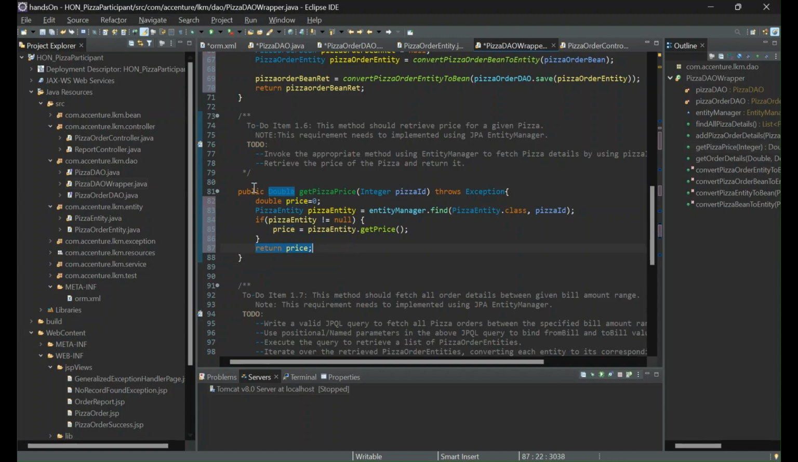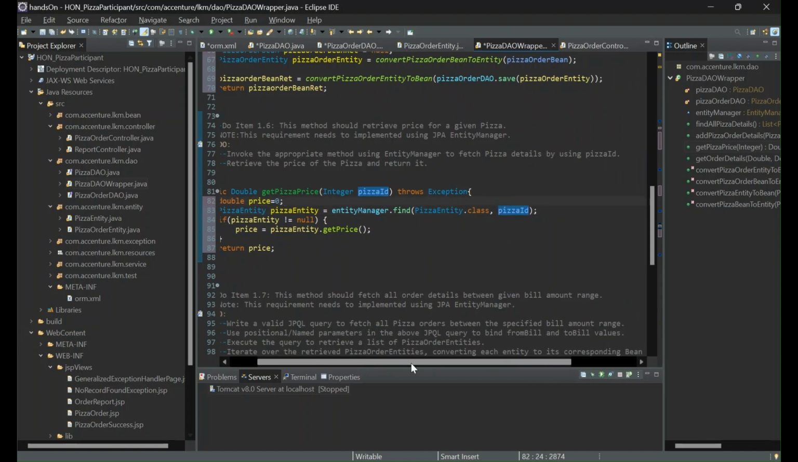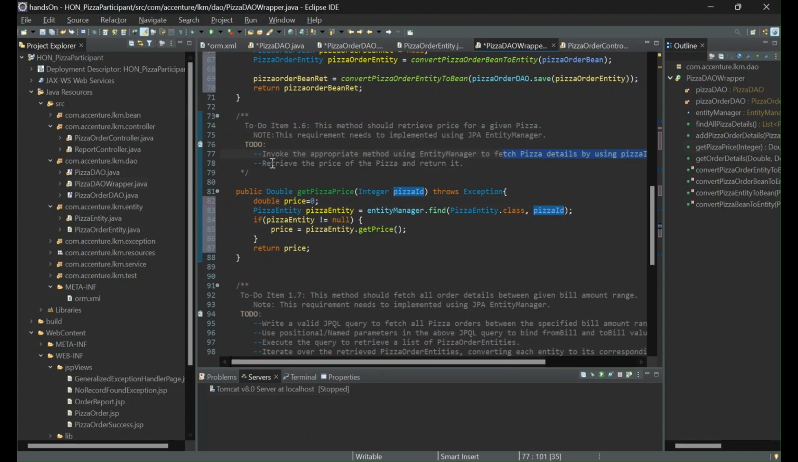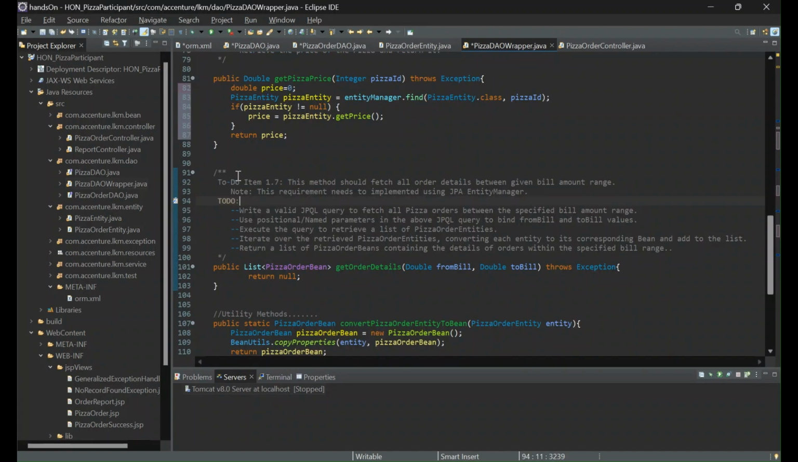So that's how the implementation of this to-do is. They asked to invoke the appropriate method using entity manager. So we know in the entity manager we have one method named find, which takes the entity class in which you have to find and the ID for which you have to find, and then it fetches the detail by using the pizza ID, and it retrieves the price of the pizza and returns it. So if we find the entity, we retrieve the price of it and then return the price. Done. Now let's start with the next to-do item, which is 1.7.